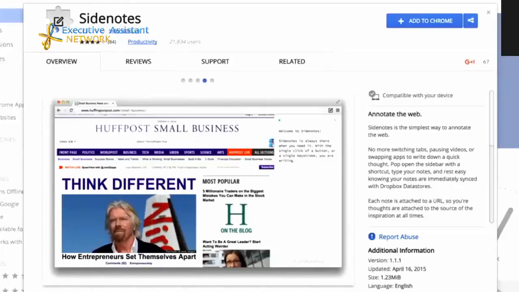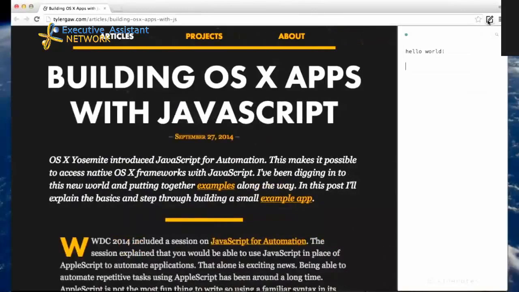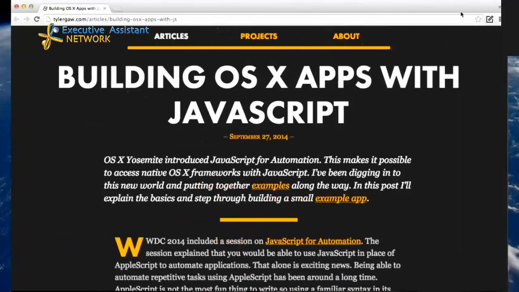How about Side Notes? If you're in a meeting and people mention a website and something about that website, for instance, they say, go to HuffPost Small Business and see that Think Different article that Richard Branson posted. It makes a certain point about what we want to do in our organization. So this is Side Notes, another Chrome plugin, and it allows you to pop out a panel just to the right. It's like annotating any website you go to. You might say, Craig said that this is a really great website for manipulating PDFs.